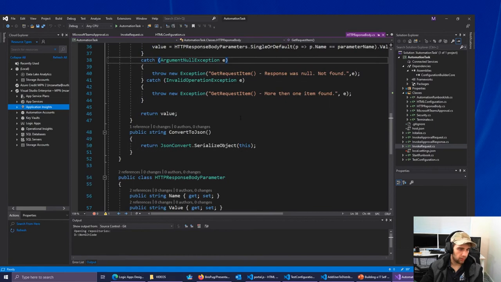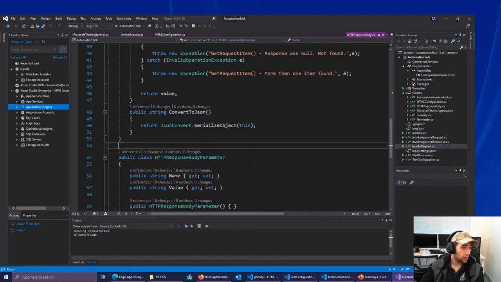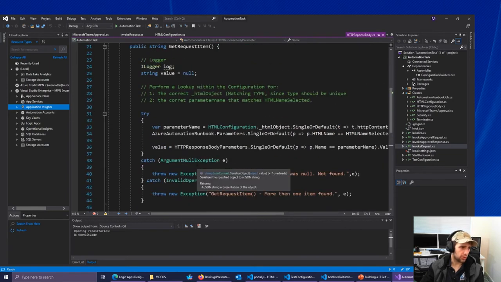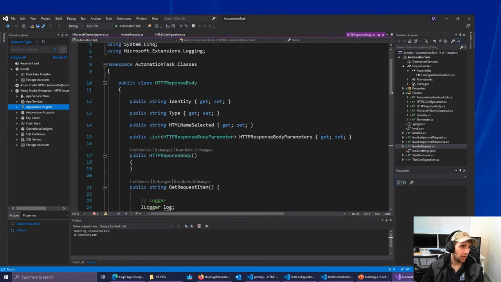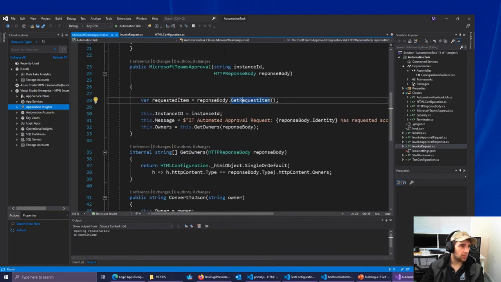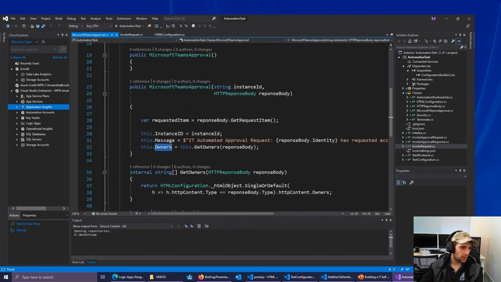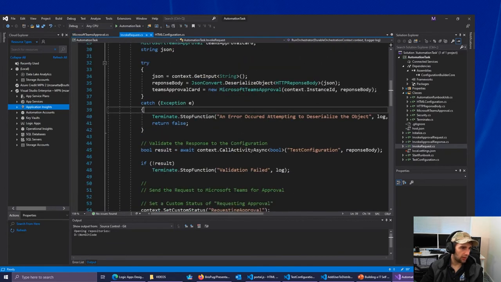So that, yeah, again, I haven't looked at this in ages. And also I should have actually written some better comments. You can see here there's a convert to JSON, so it's just stringifying. It's just serializing this HTTP response. Anyway, so once it's done that, it's created a Teams approval card. You can see here it's created our card. We can then go ahead and actually test our configuration.